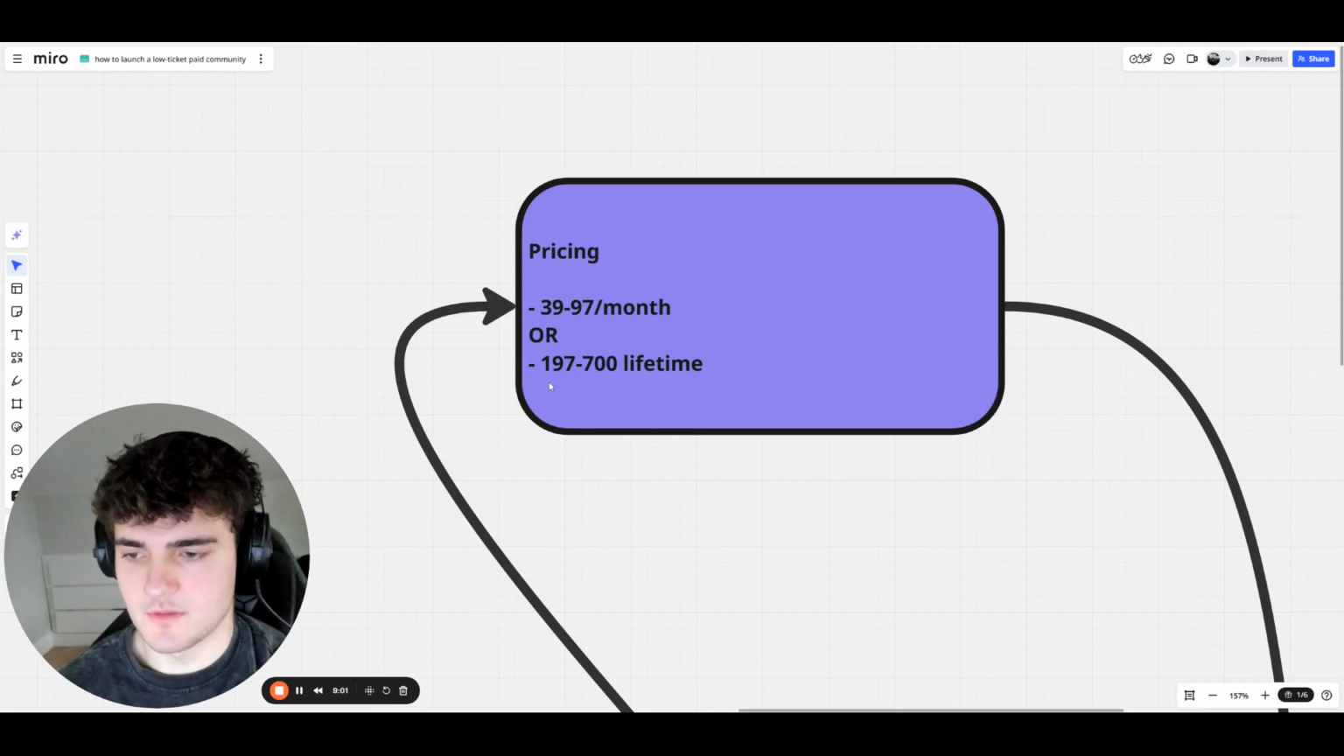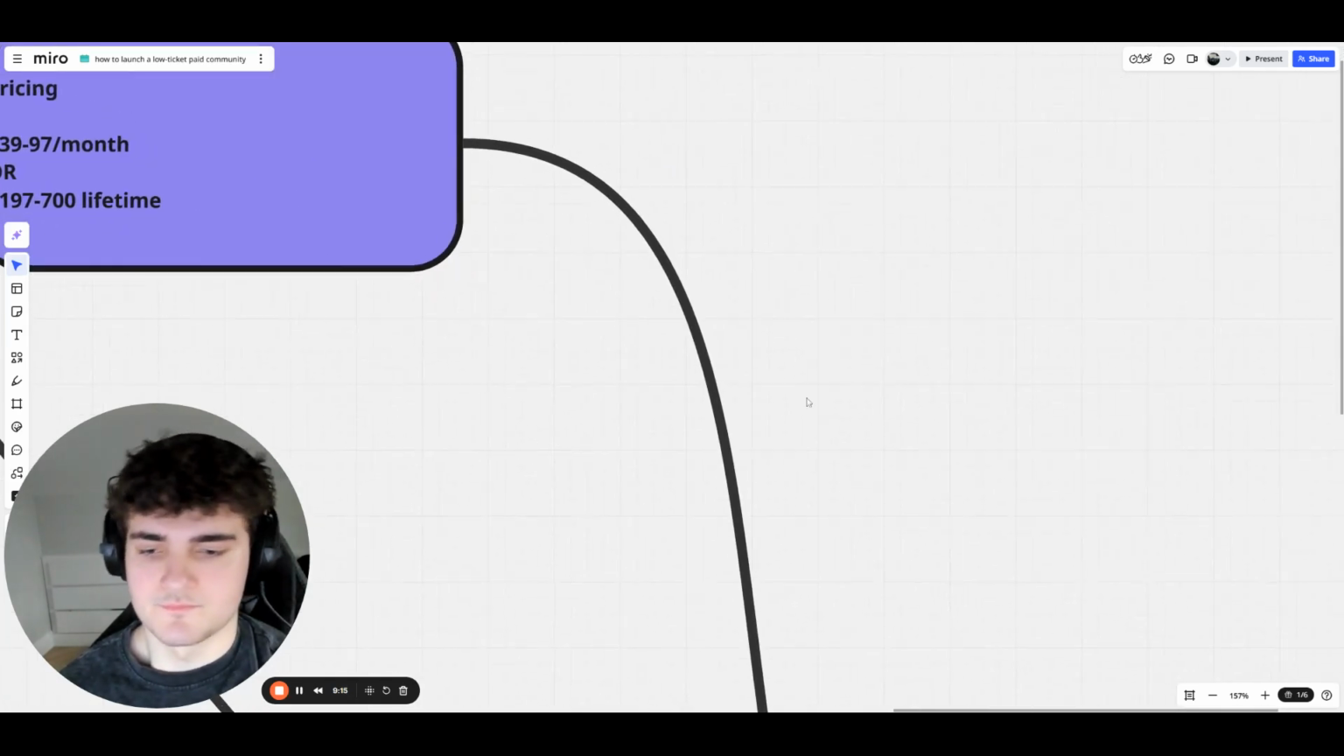And then for a lifetime, $197 to $700. Again, anything less than that, it's probably not going to make a ton of money. Anything more than that, you probably won't get a lot of buys. So that's the sweet spot.